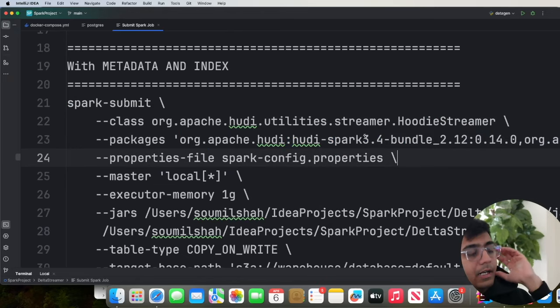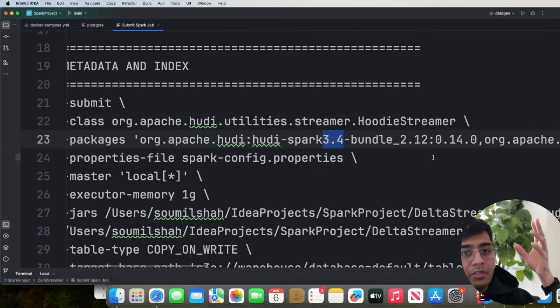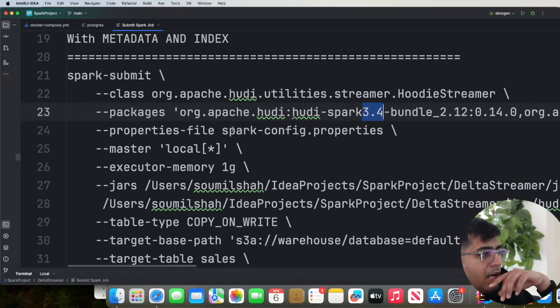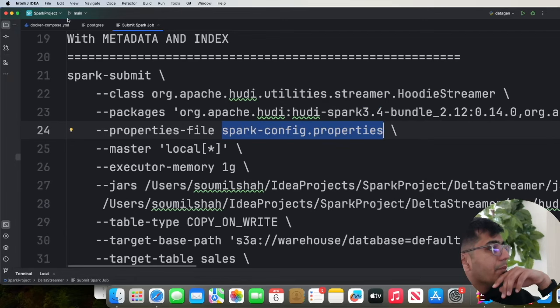Packages: we use two packages. Since on my computer I have Spark 3.4, I use the Spark Hoodie bundle package 3.4. But if you're using a different Spark version, simply swap this, okay? And then I use the AWS Hadoop package. After that, I provide the Spark config property file.